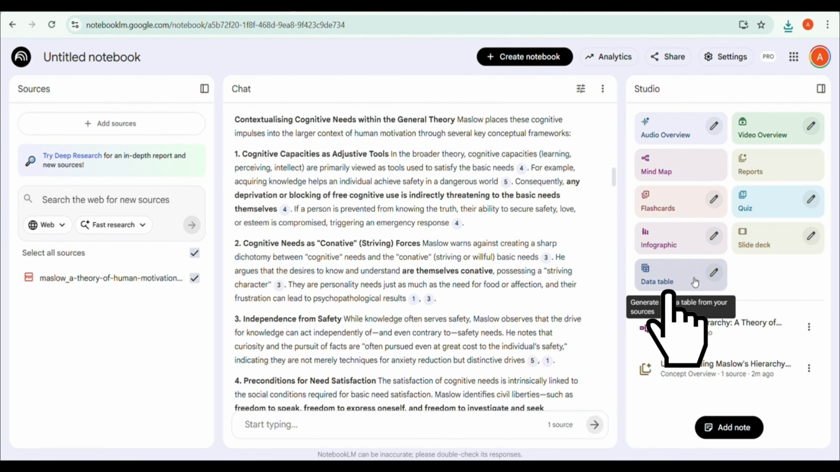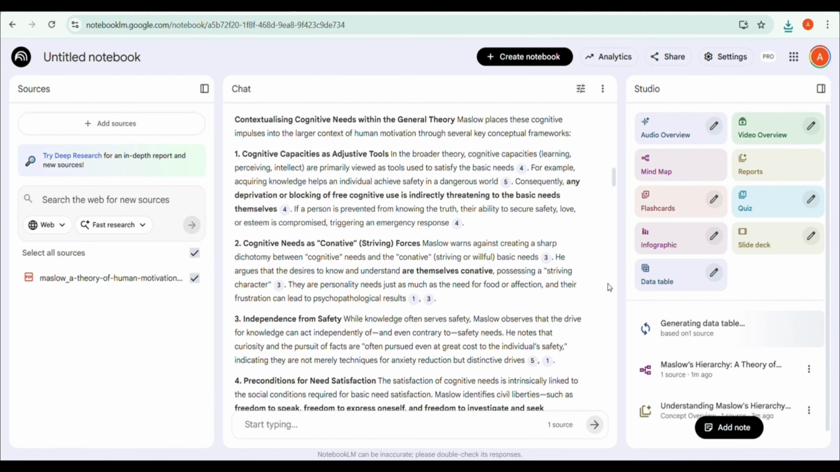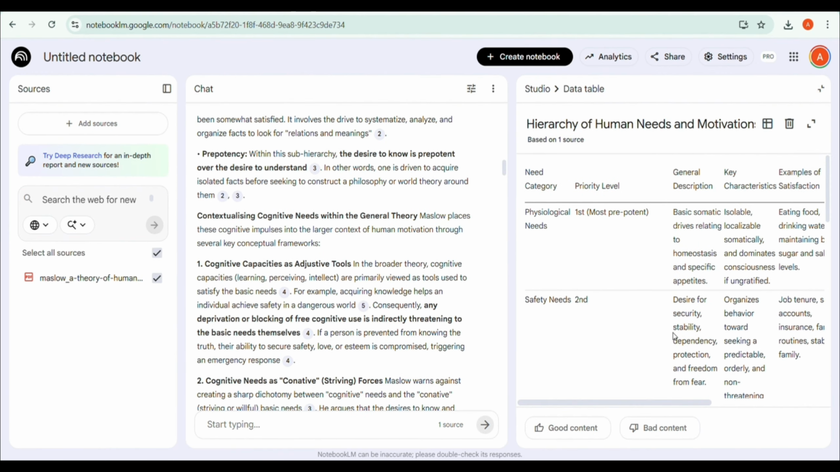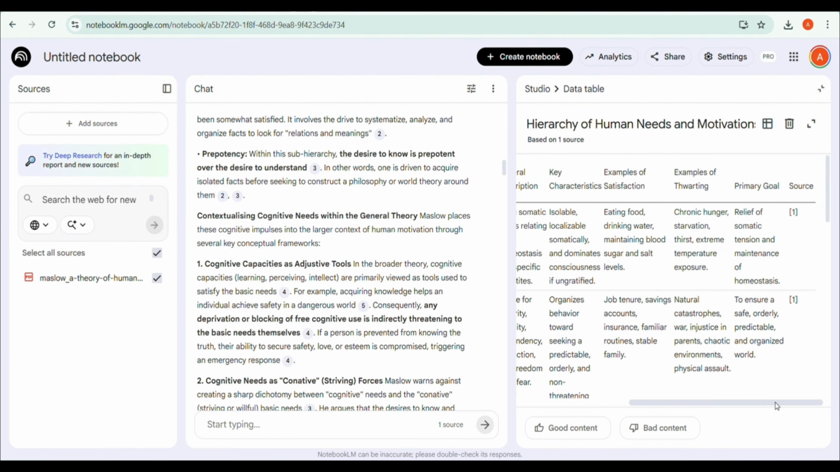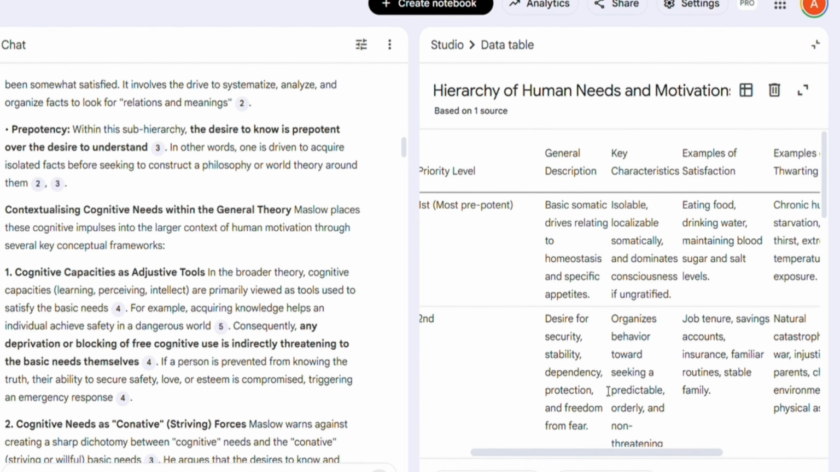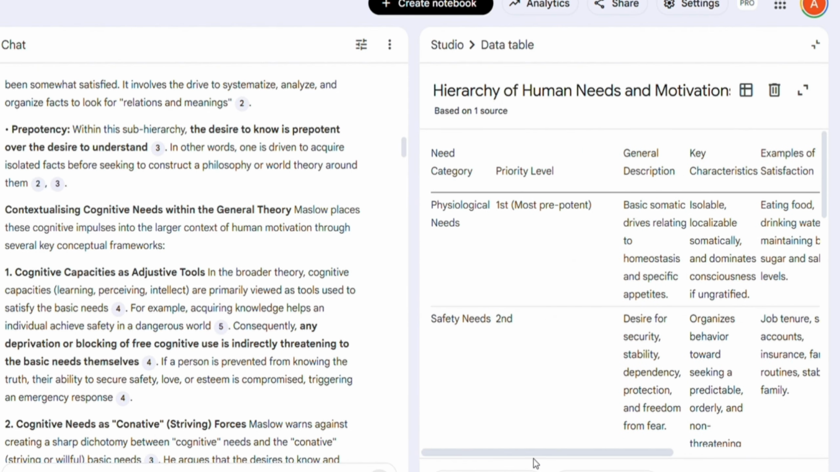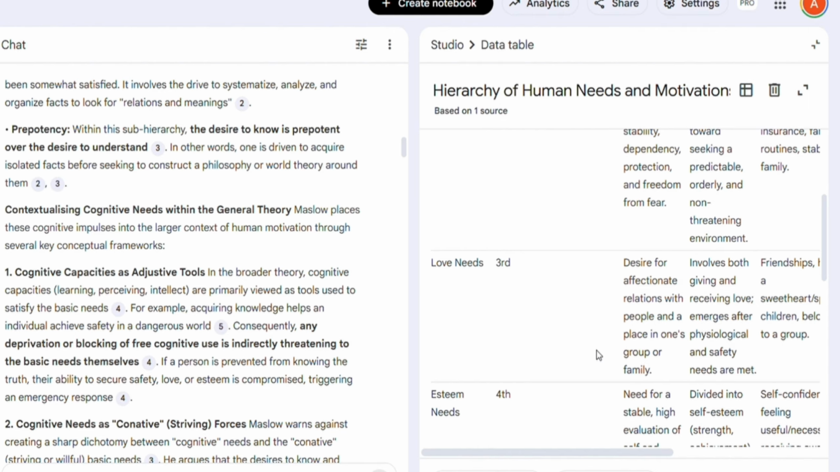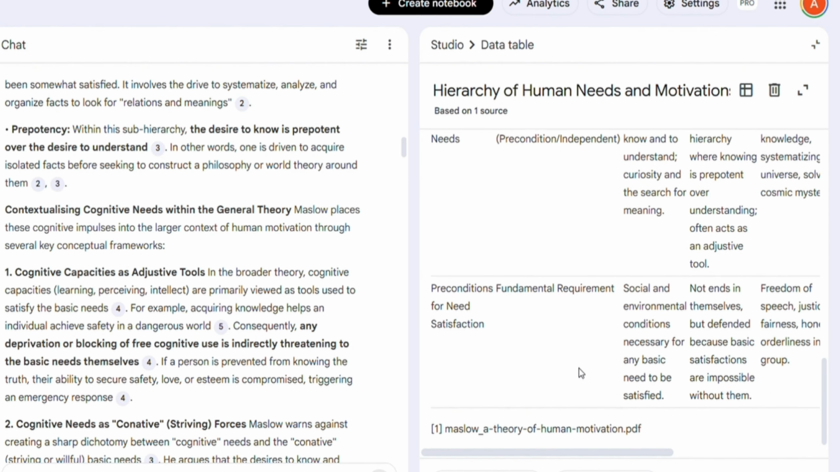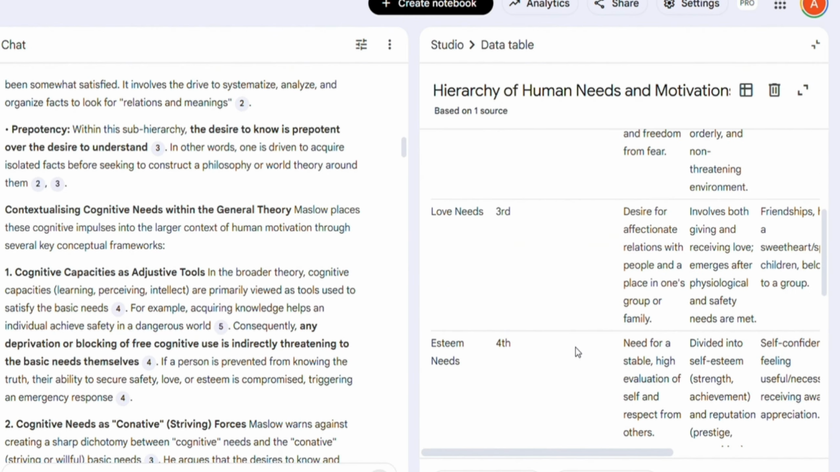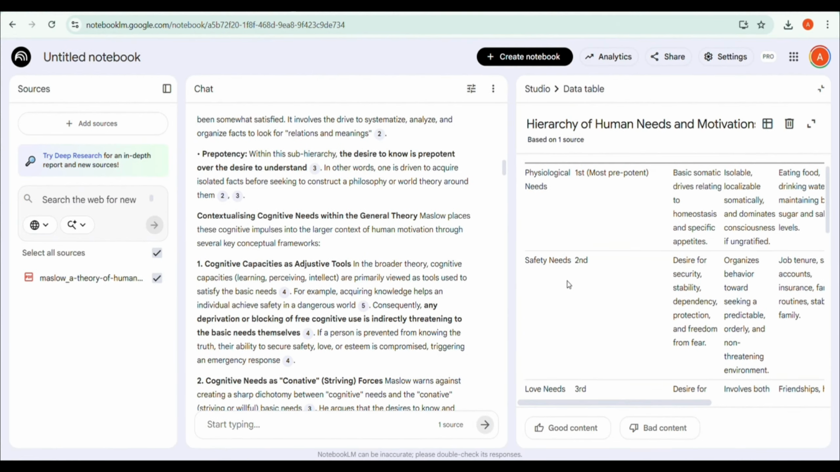I will click on data table, and now you can see according to that uploaded file NotebookLM will make, and now our table is ready. So just look at the headings and also the rows and columns and information that is mentioned in the table. This is really very organized, and it really looks professional. Believe me, if you have a short time and you want to do some complex work, you can use NotebookLM, and it's a really very beneficial platform where you can learn and deliver in a very short time.